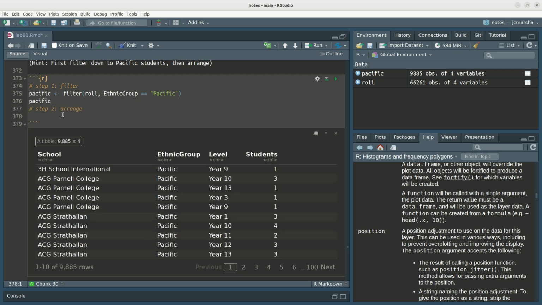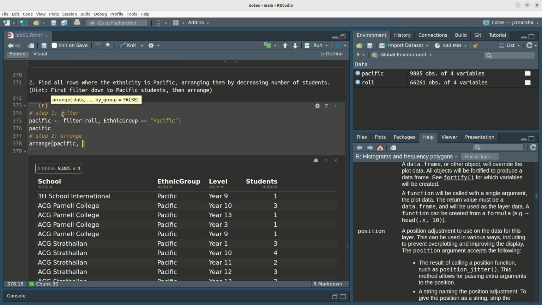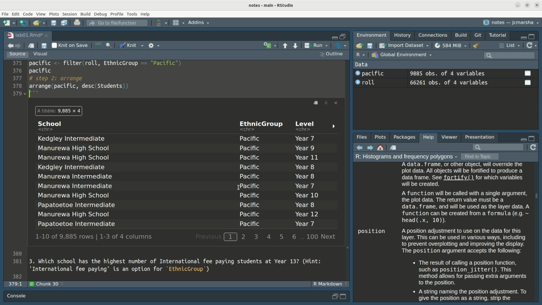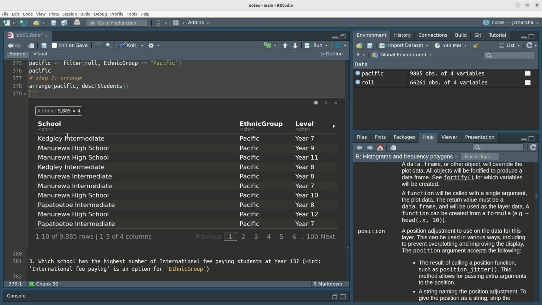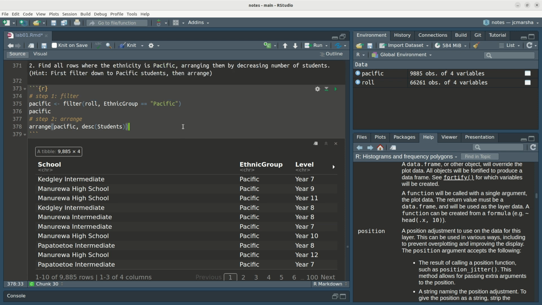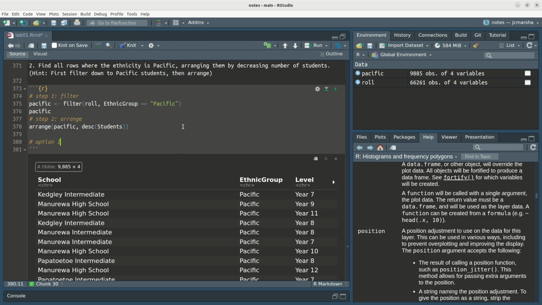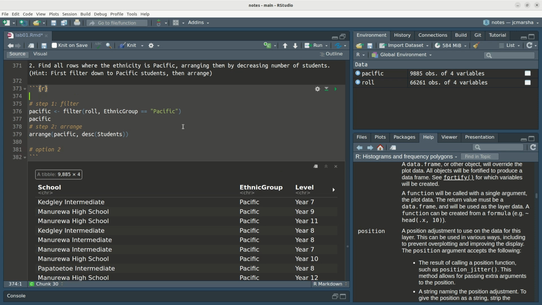And now we can then arrange that data, right? So we could then arrange the Pacific data by, what do we want? Descending students. So there we go. So we can see that there's 289 students at Kedgley Intermediate School in Year 7 that are Pacific. Okay. So this is the first way we could do it. So this is use a temporary data frame or variable.